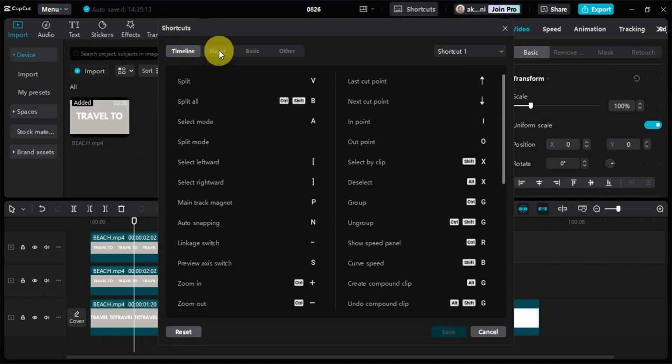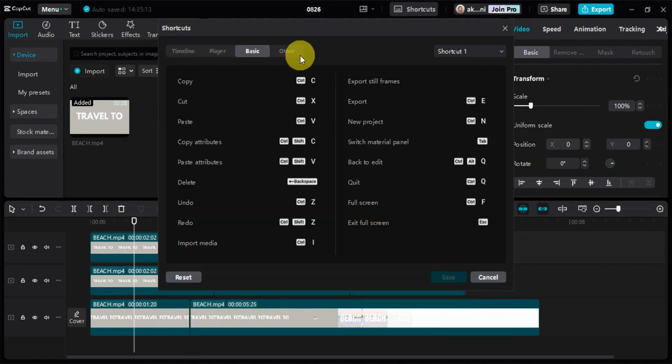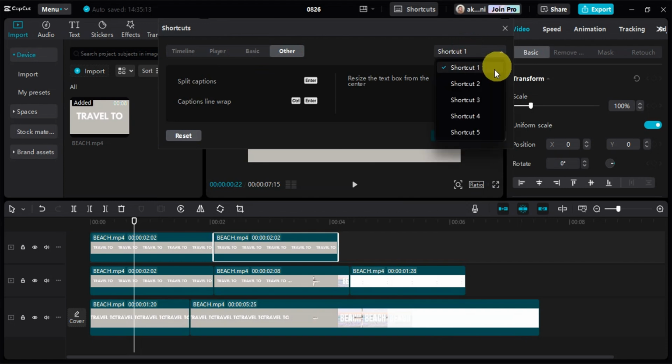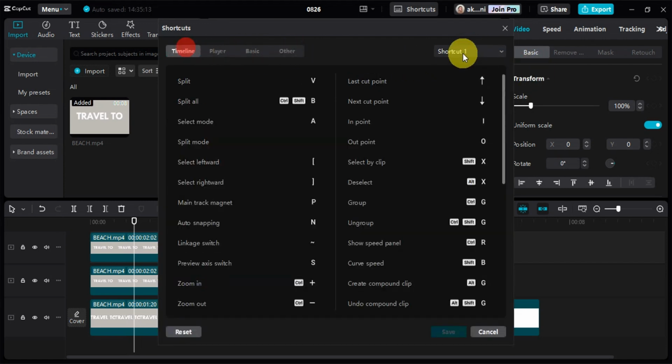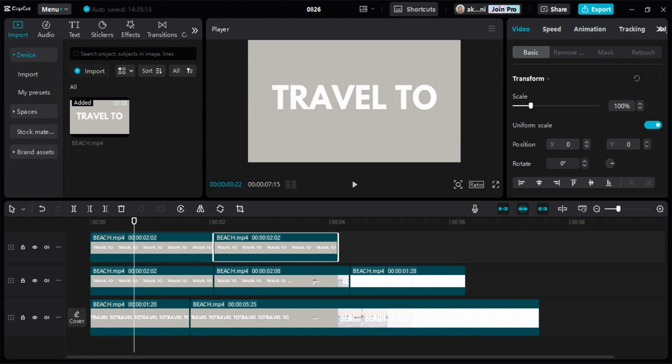We have the timeline for that. The player, we have basic as well, and other. So we have shortcut 1 and other shortcut options in here. You could go ahead and create your own shortcut keys in here so that it would be easier for you to go ahead and make your editing faster on CapCut. So just click on to save once you're done.